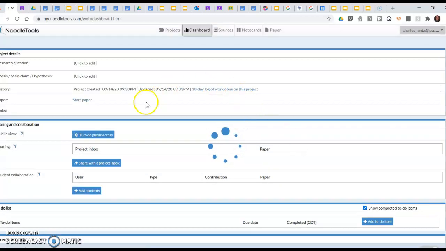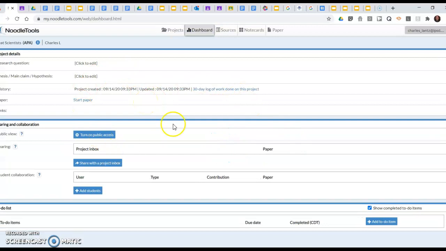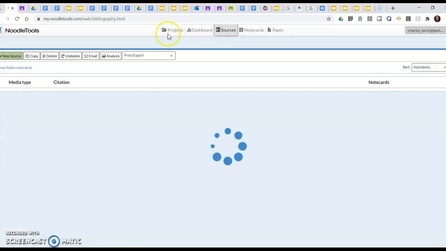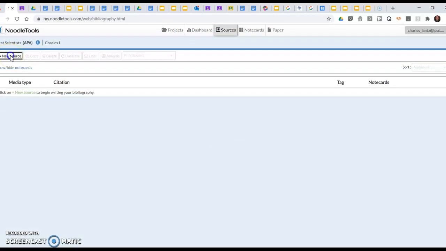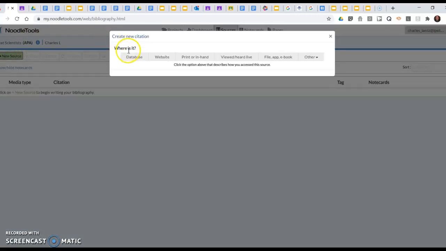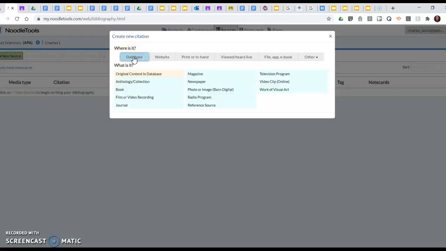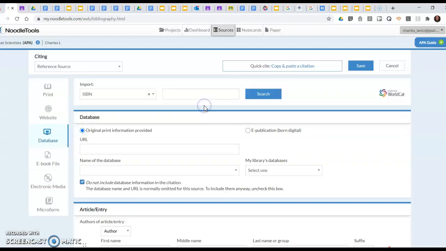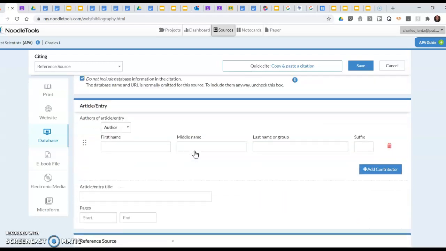So then submit, and it's going to pop up a project main screen, our dashboard. We want to select the sources section at the top because that's all we're interested in, is citing our sources. Now I need to click on new source, and we're going to call this a database, and I'm also going to call it a reference source. So I'm going to click on that as well. And we have a few fields we need to fill in up here.